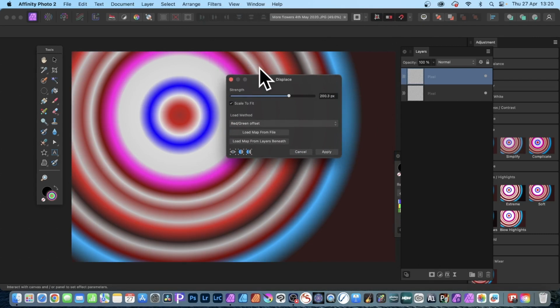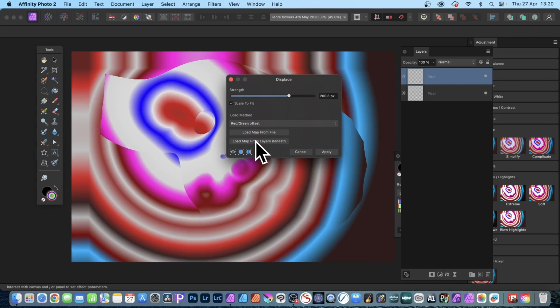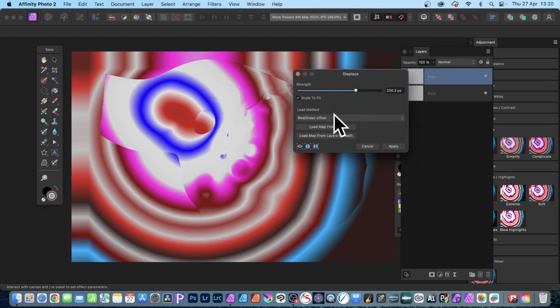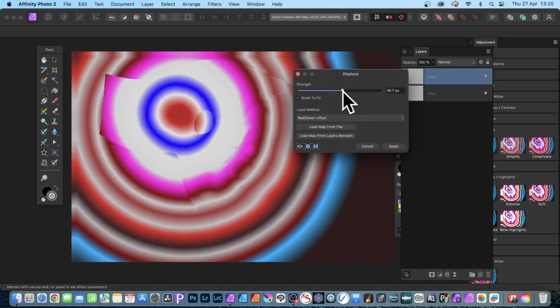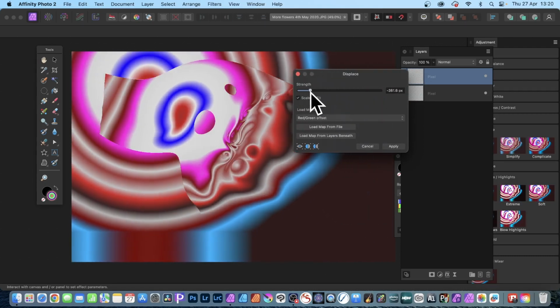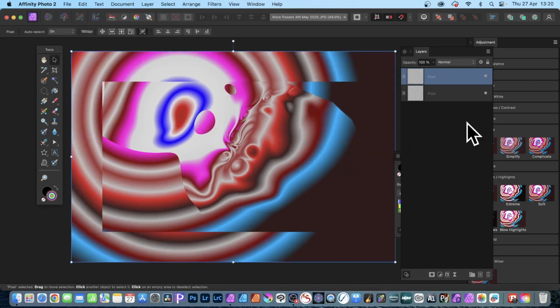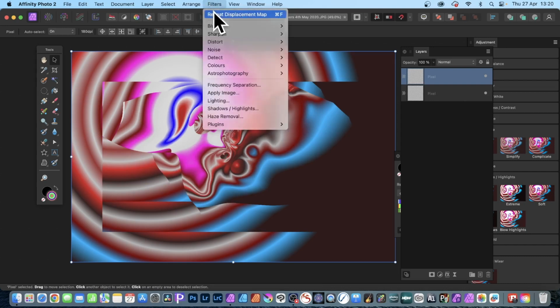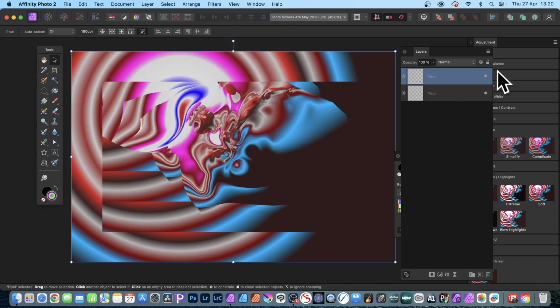Why there's no randomization would be lovely as well. But you go down here, you can load map from file, but I want the layer beneath, which is that grayscale one. So load maps from layers beneath. And now you can see that you've got this lovely distortion, and you can obviously set this value and go backwards and forwards. And you can see the result of that. So maybe put it there. Click apply. And what you can then do is again repeat, and you can see you can apply it multiple times. So you can create some really weird and wonderful distortions on this layer.